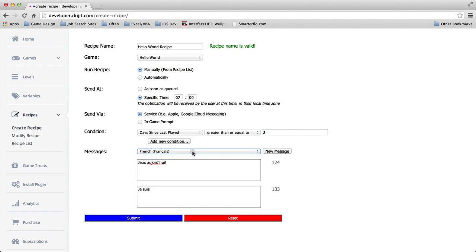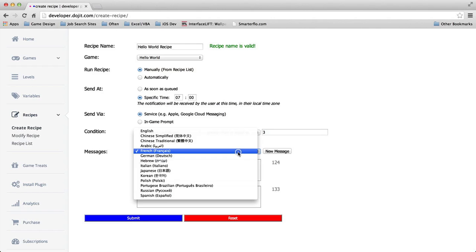With the current settings, French users will receive the French messages and English users will receive the English messages. You can also add messages for all of the languages that we support. So for example, if you added a Japanese message, the Japanese users would receive that message only. They would not receive the French or the English messages.